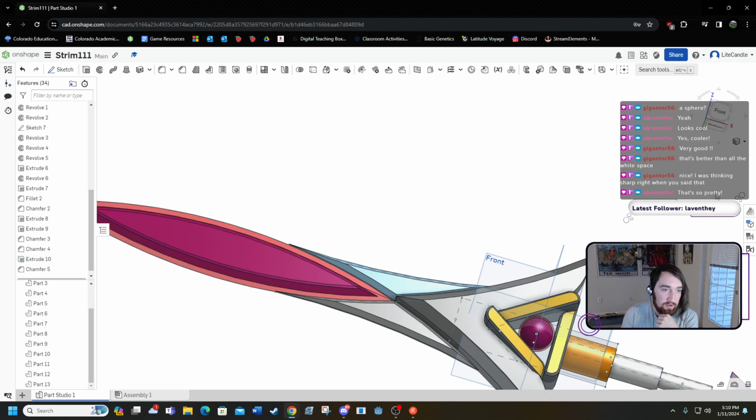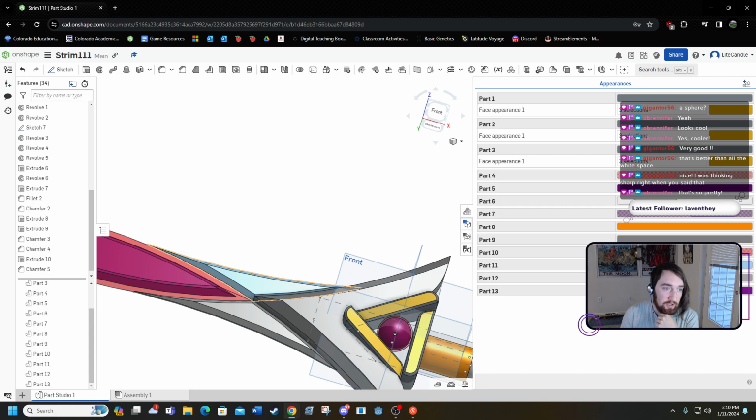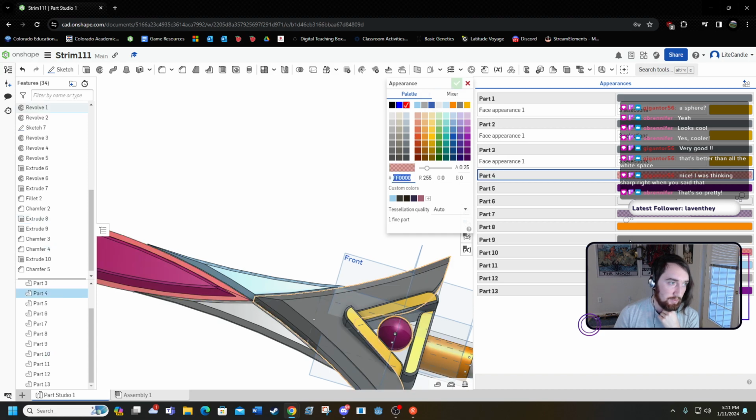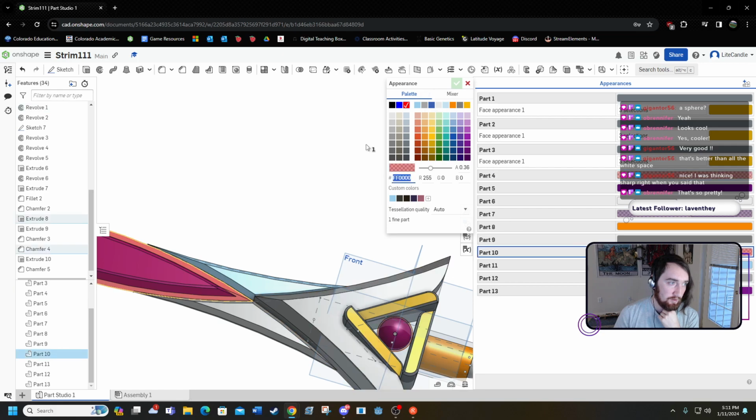Here, let's go to our appearance panel here. So it's a different red I used on the outside. Was it this? That looks like it's maybe the same. Is it just a different level of transparency? Yeah, okay. So that's consistent.